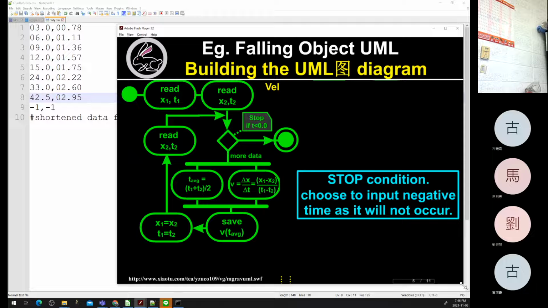Okay, let's say 4, 7, 5, 9. It's not about the input, it's about the while. It's stuck in the while. Why is it? Okay, so let's Control C and compile it again.